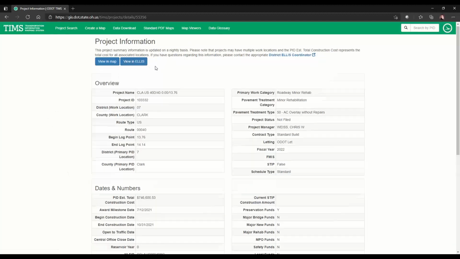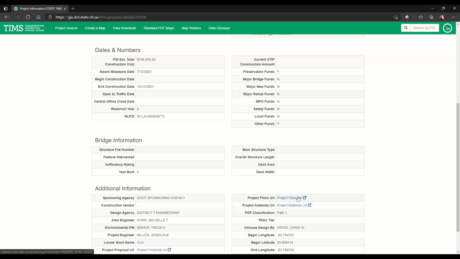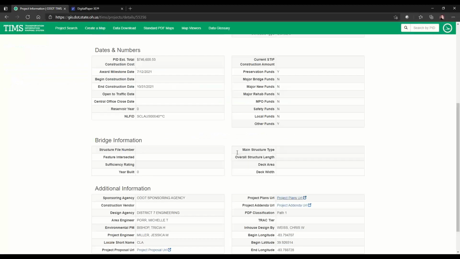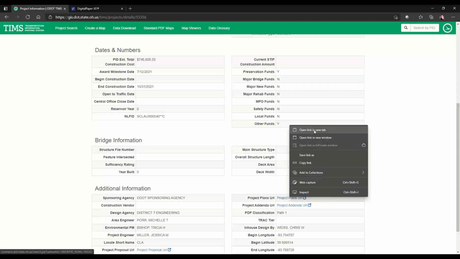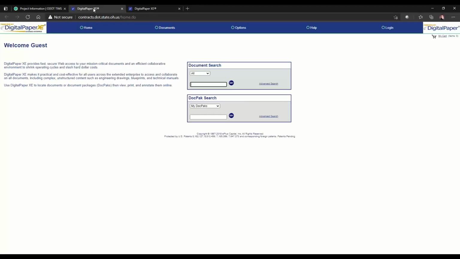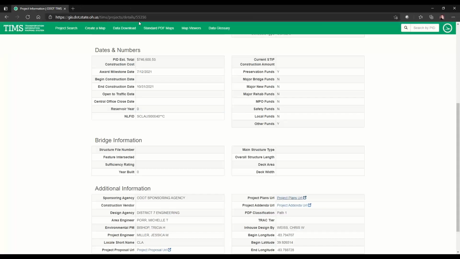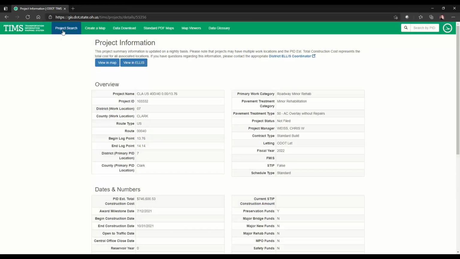And just to show you what you might possibly see if you go to view the project plans for a future project, it'll open our digital paper system. They have something going on with their system right now. The first time you try to open it, it's not going to load that screen. So if you just do it again, somehow it will go in there. There you go. So this is how it would look if there were no plans loaded into the contract system.